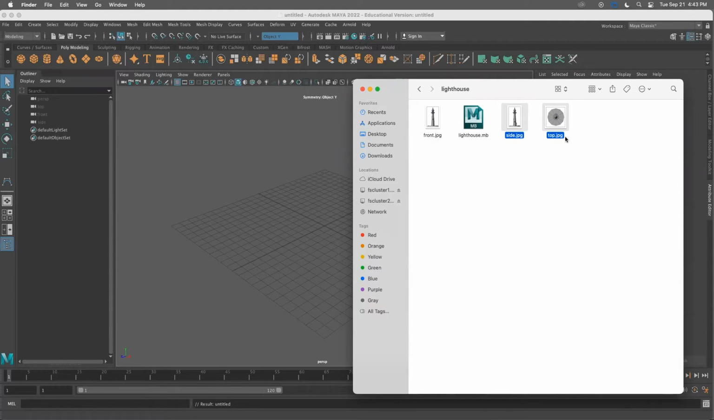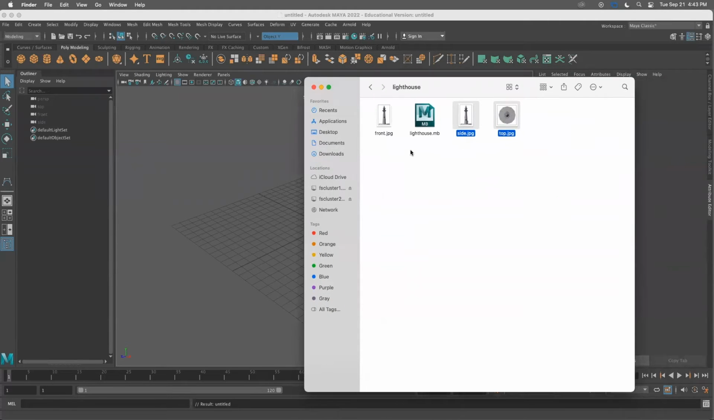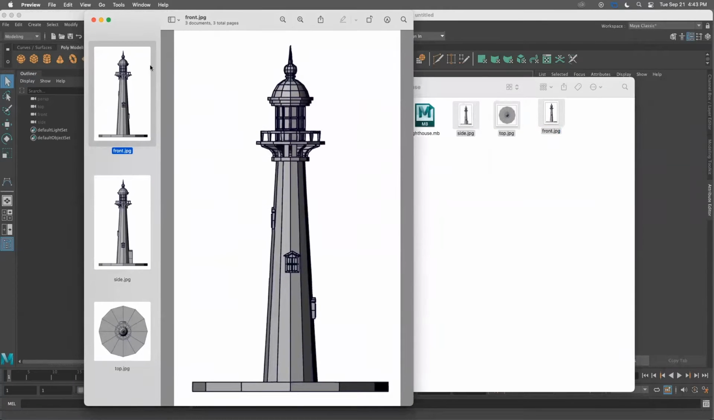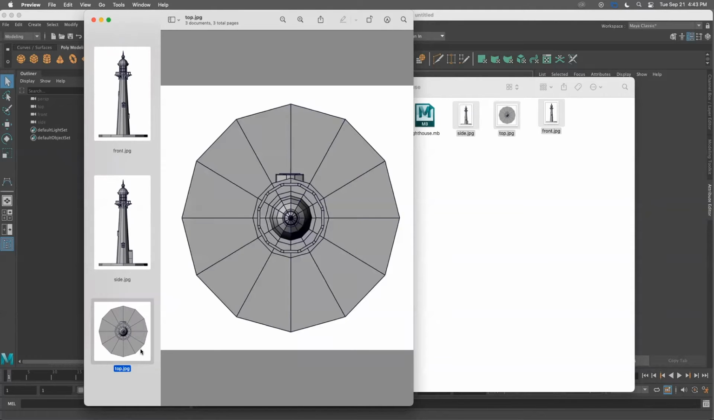What if, okay, we are about creating this kind of lighthouse. What if you draw something first, something like this? This is a front view, and this side view, and this top view, right?